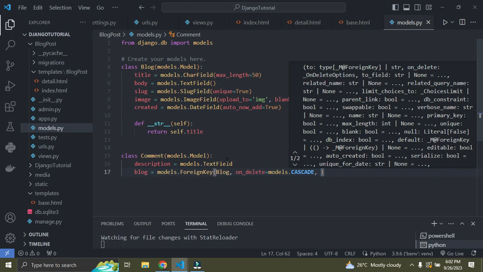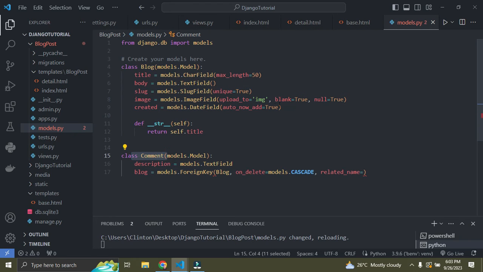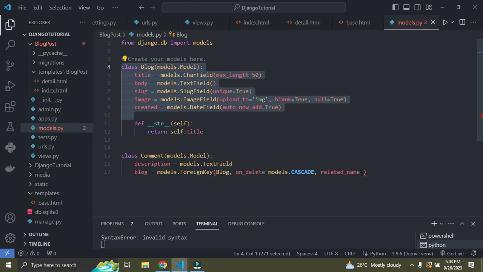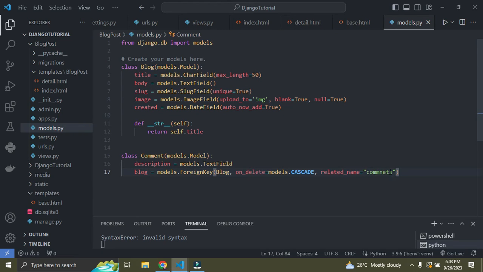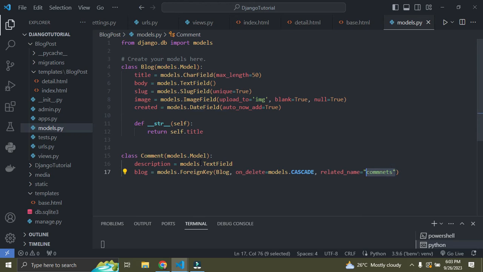So that's it. I'm going to put a related name now. With this related name, we can access the comments from the blog table. So I'm going to come over here and say related_name, and I'm going to say comments. So I can say blog.comments. You can see with this related name, I can access the comments from the blog table.